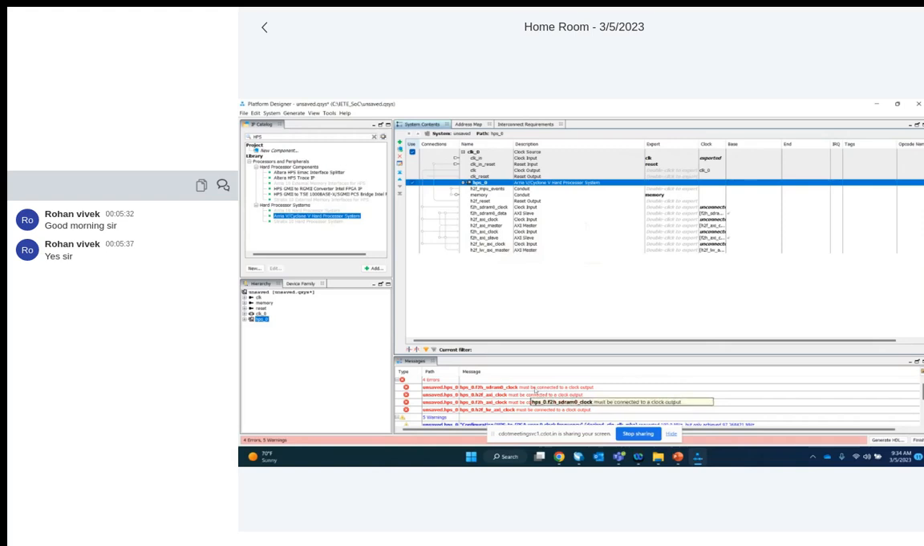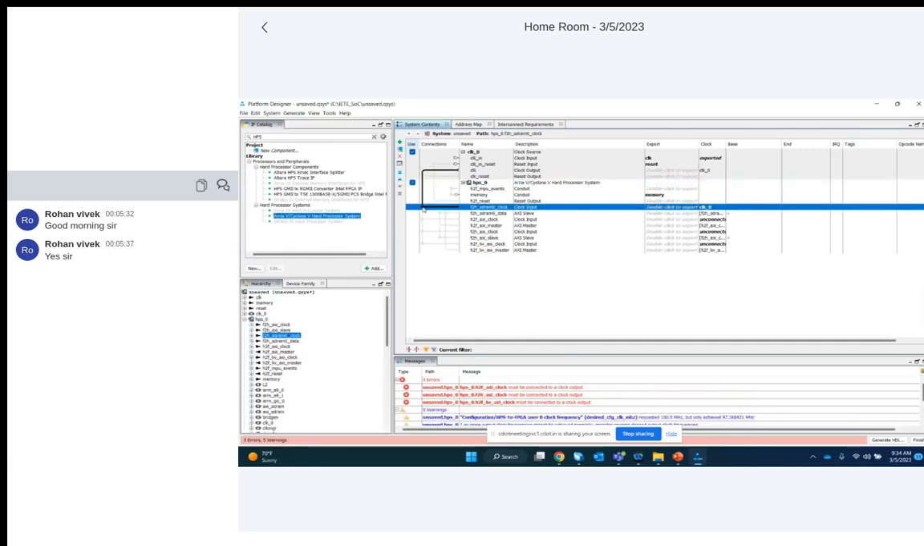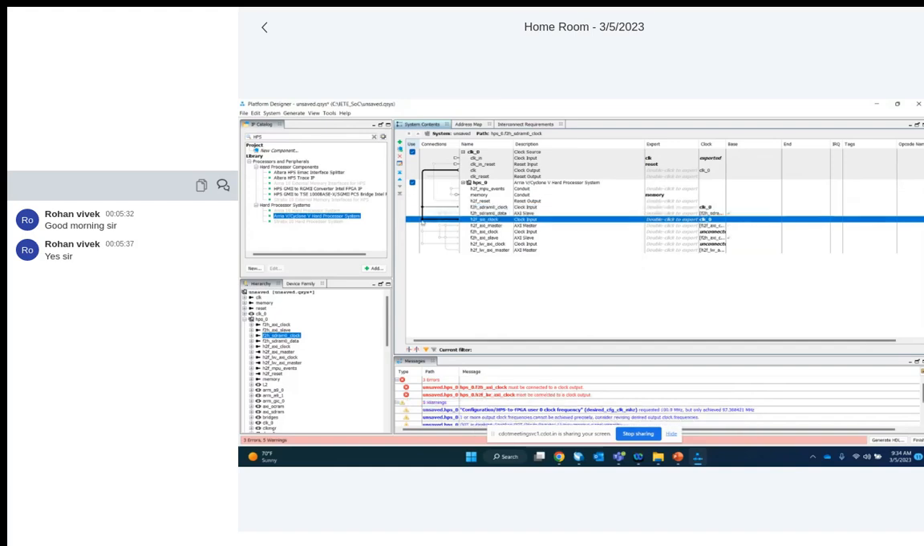Now what we need to connect is, it is showing that you need to connect the clock. So first we need to connect the clock. What it shows is the SDRAM clock must be connected to the clock output. So first we will connect the clock. Okay, you can see that one error is removed. You can see 3 errors. Second, you have an AXI clock that needs to be connected to the clock. So you connect that AXI also.